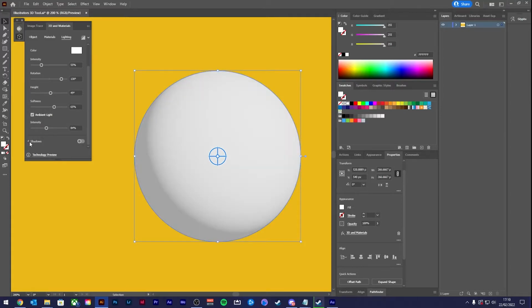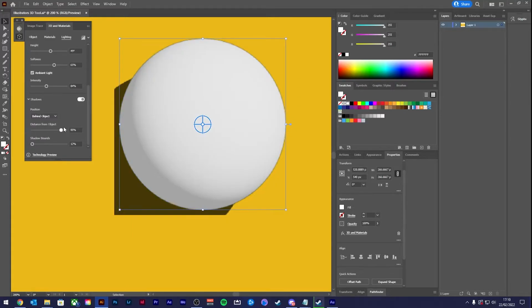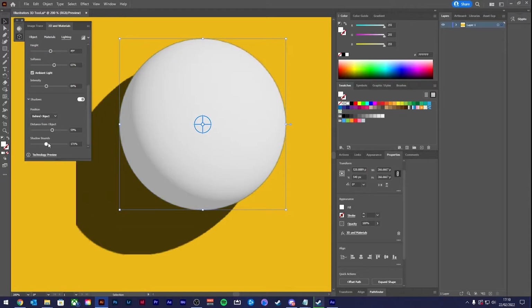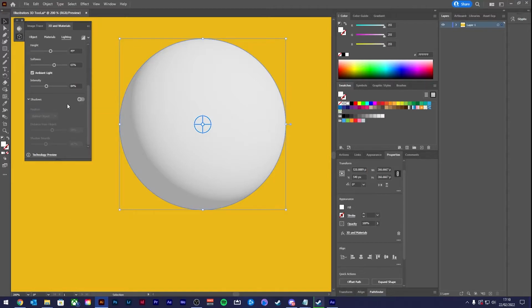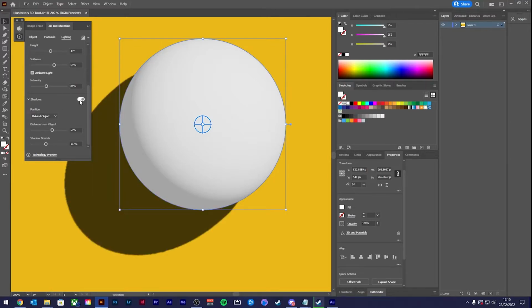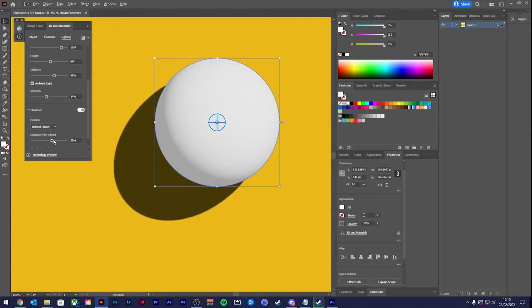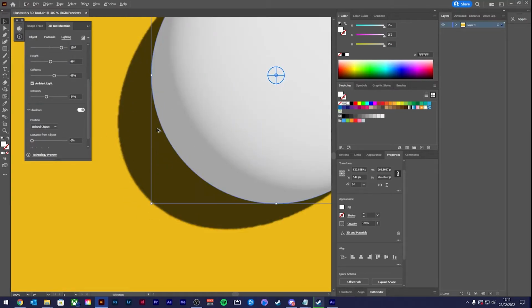There's also a shadow feature you can switch on, and to begin with, it might look like the shadow is cut in by a bounding box, and just to remove that, simply increase the shadow bounds, and that way you'll be able to see the full extent of the shadow. And obviously then you can alter the distance the shadow travels from the object.